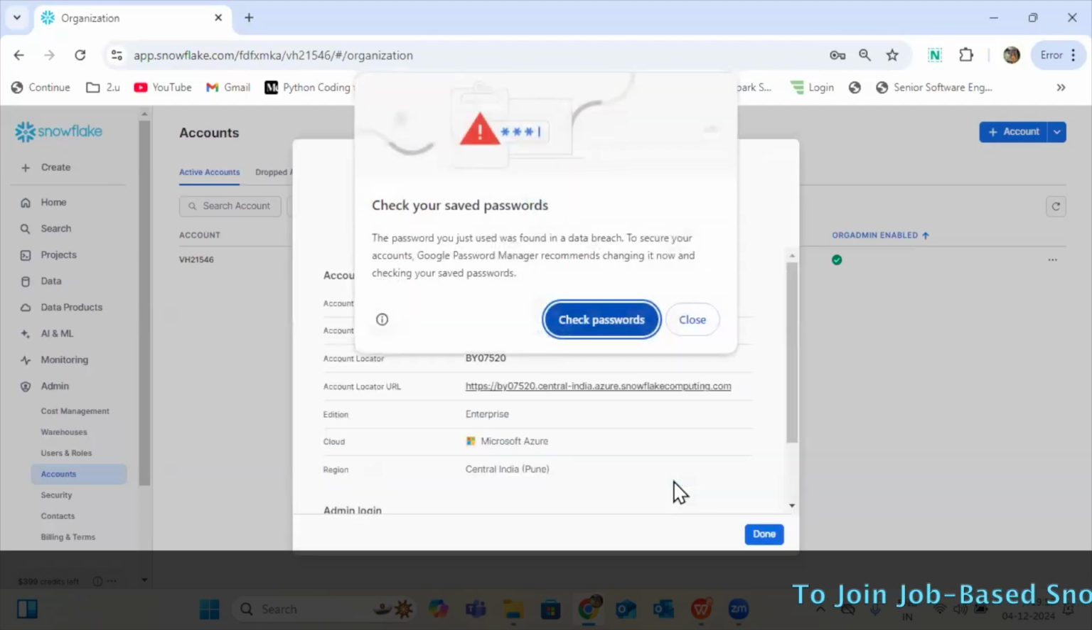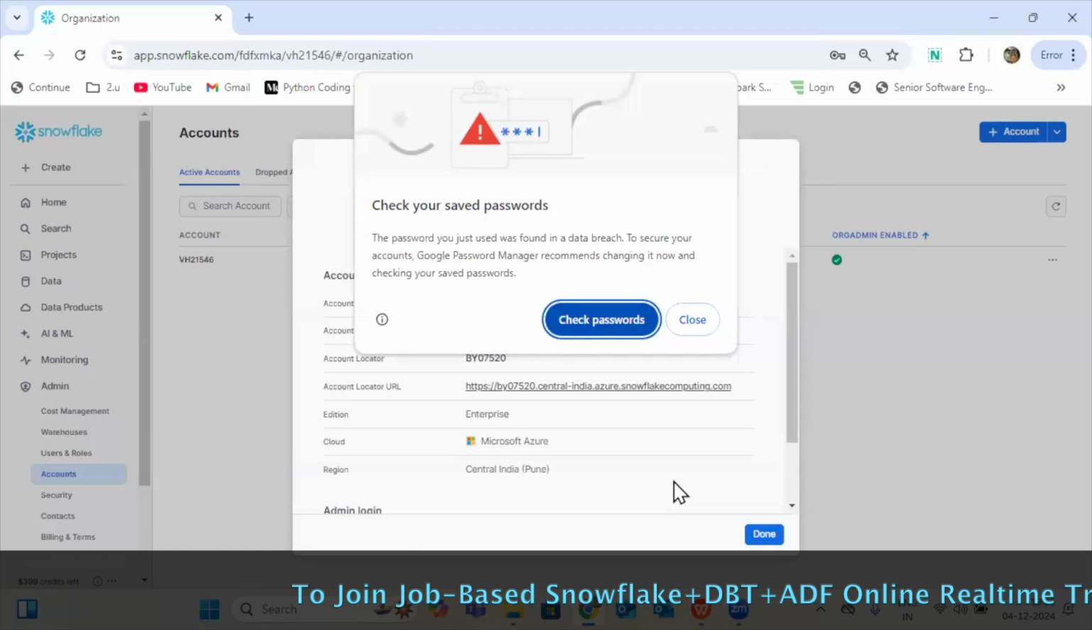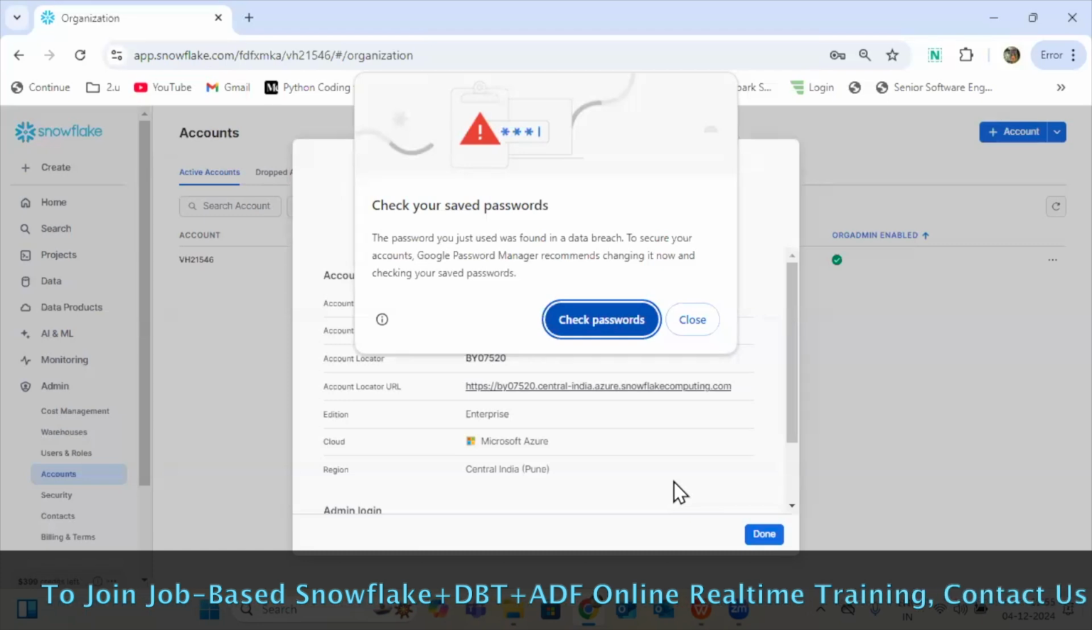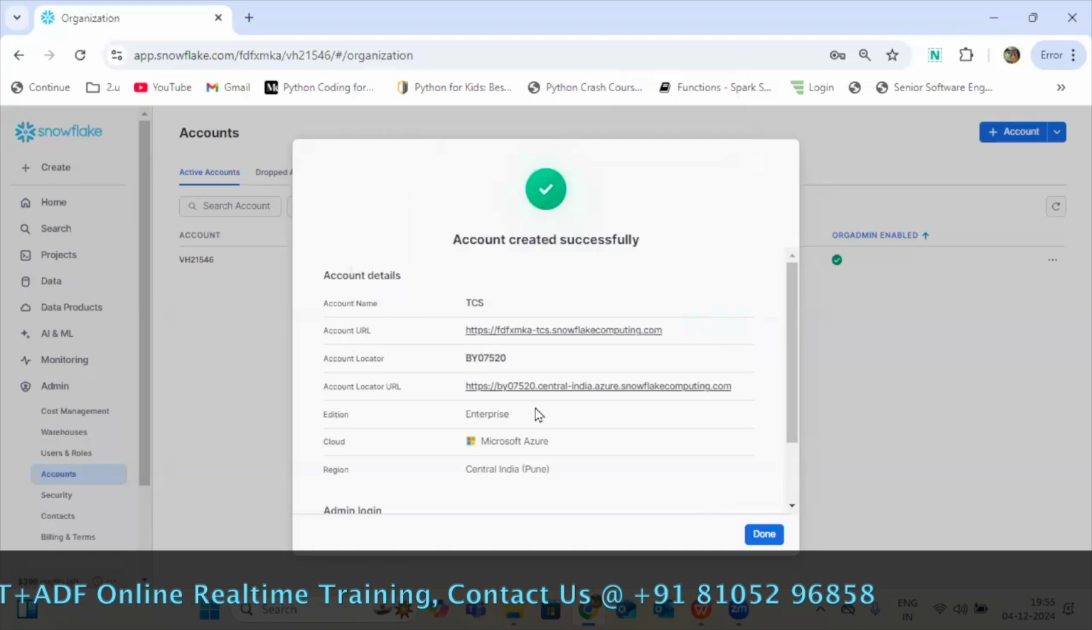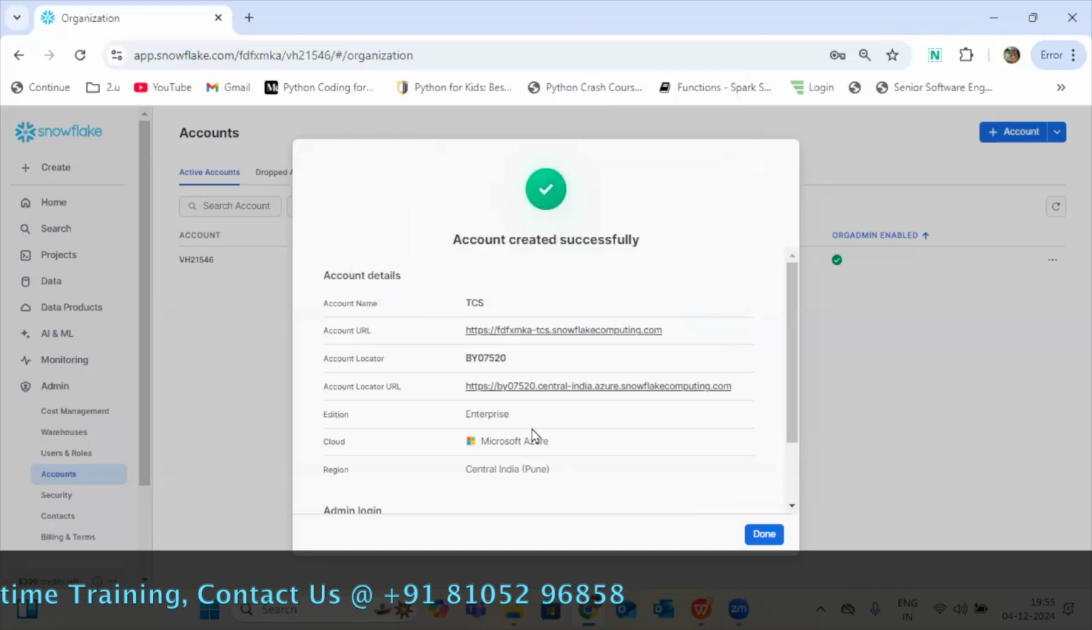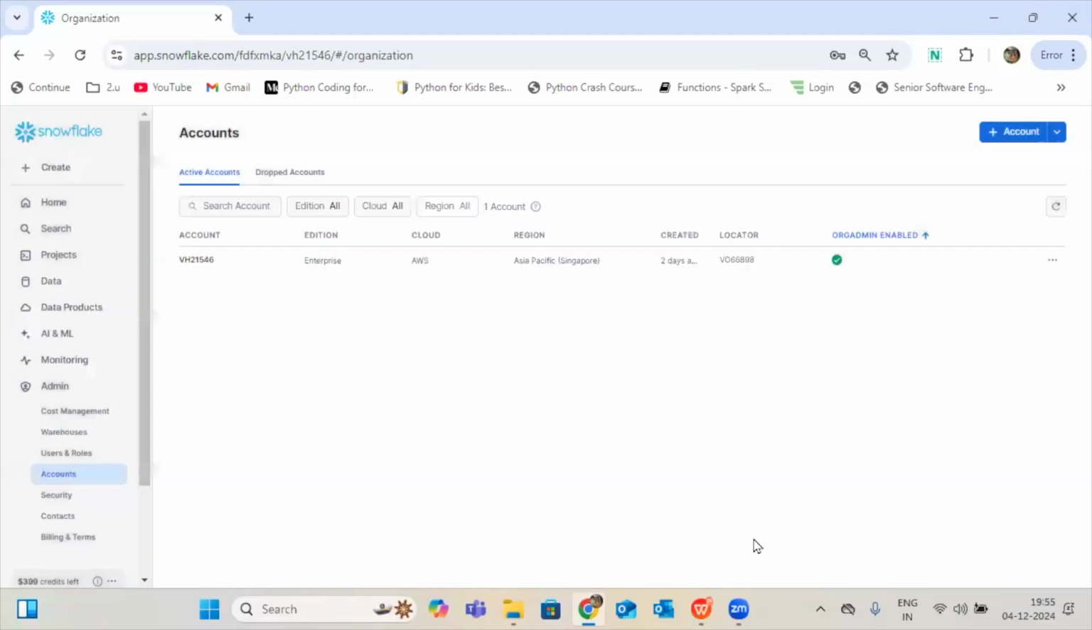A bit of patience is required, guys. In the initial days, until you get the terms and a basic understanding, you have to be a bit patient. It's not rocket science, we don't need to worry. So my account is created. If you observe, the account URL is also created with the company name. So done, the account is ready. Let me refresh, it's not reflecting. Yeah, the account is ready.